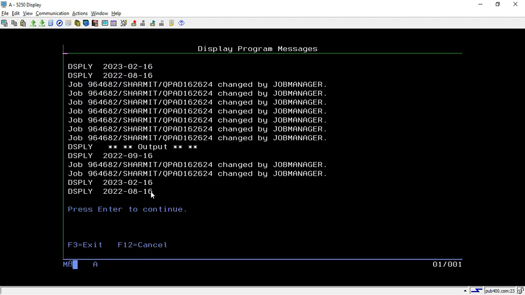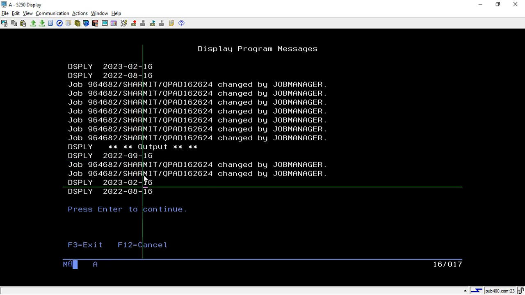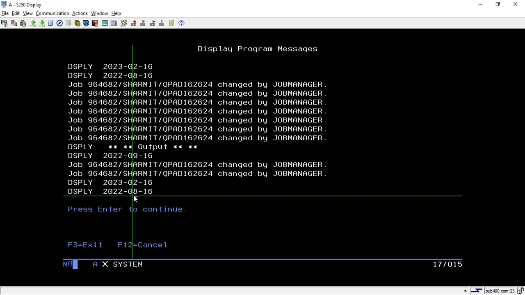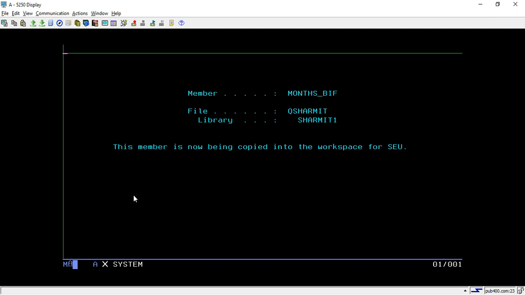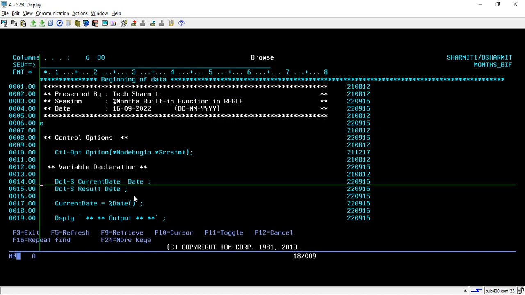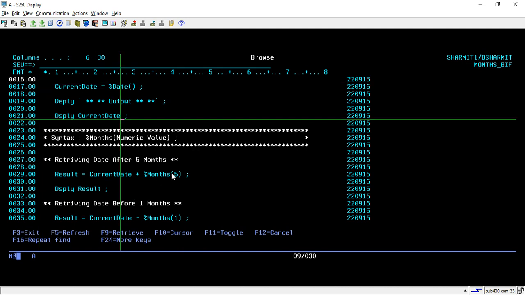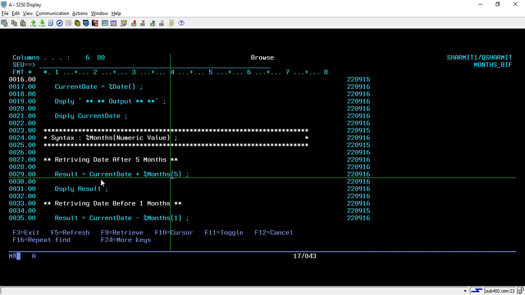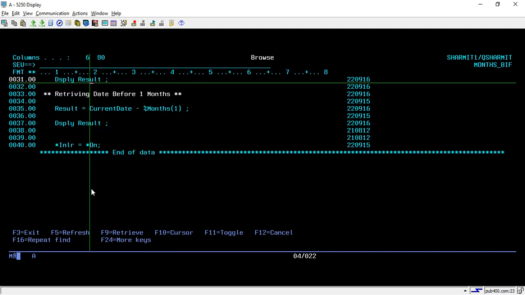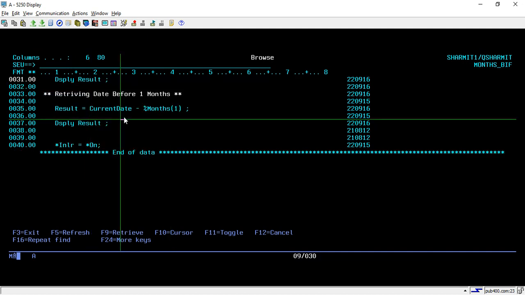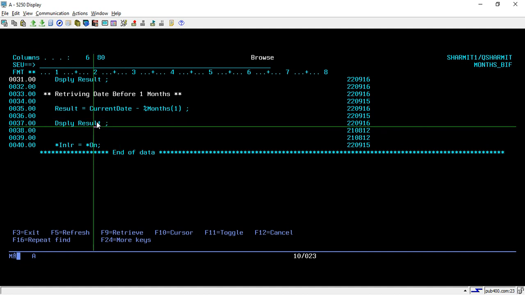If I hit enter, in the next logic line we are subtracting 1 month, not from this date, but from the current date. The current date is this, so we are subtracting one from the month, and it will become 08. This is what we wrote in the program. Firstly we are displaying the current date which came from this line, and after that we are adding 5 months to the date, which we are getting from this line, and after that we are subtracting 1 month from the date, which we are getting from line number 37.